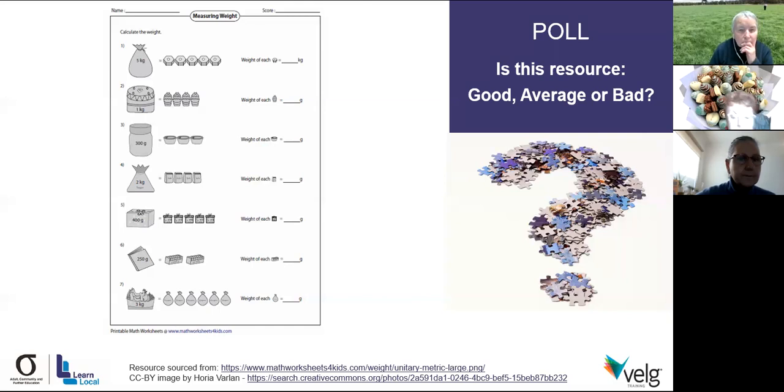So this has pretty small fonts. It's a little bit busy. It's got really nice images, but I wasn't sure that it was greatly intuitive. But you might have a different point of view.